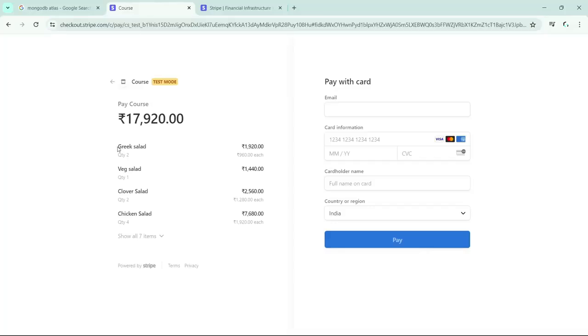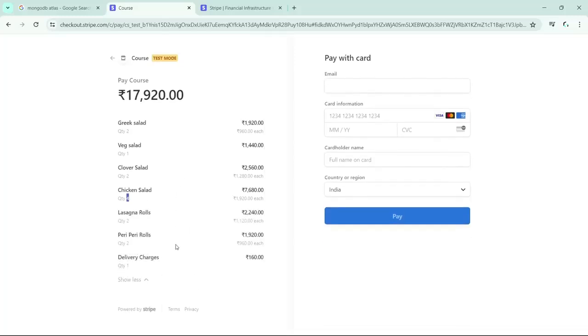Here we have the product details, Greek salad, then individual price, and this is the quantity 2, quantity 1, 2, 4. So we have all the products with their quantity. So you can see all the items, and this is the total amount.